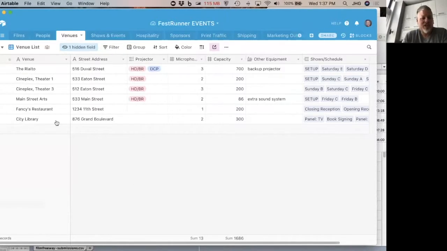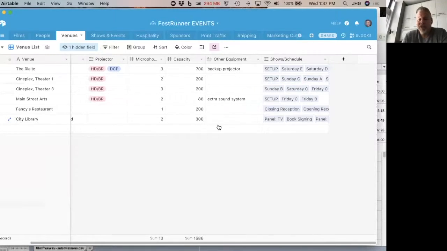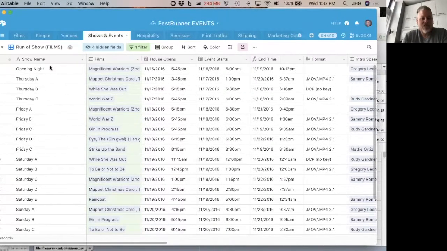I have a tab for venues. I can put all my venues in here. It's just real simple: what the address is, the name of the venue, what their projection equipment is like, how many microphones they have, how many people can be set up there, some other notes, just so I have that. Then the big one is shows and events, in which I can create a show.